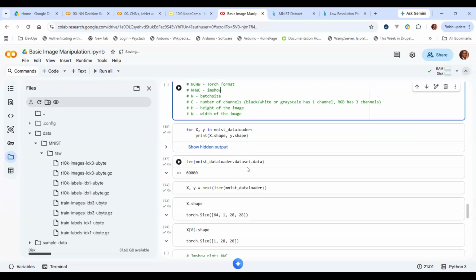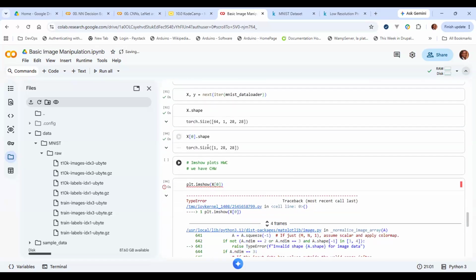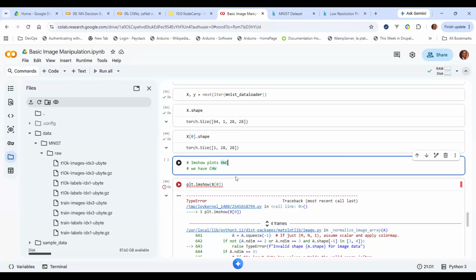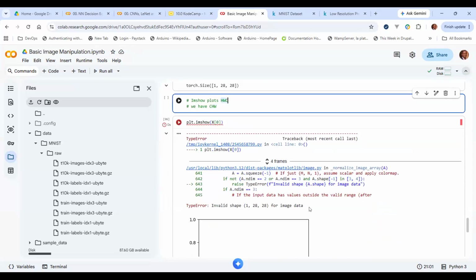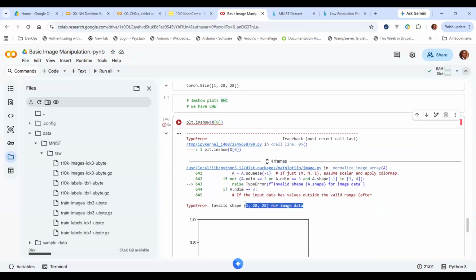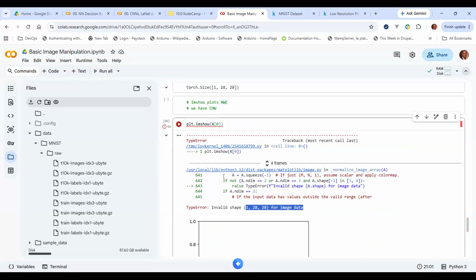As a matter of fact, in imshow, the format is actually, sorry, imshow is HWC. Height and width first before the channel. That's why this is now failing and it's telling you that the shape is invalid. It's expecting 28, 28, 1. So how do we now do that?